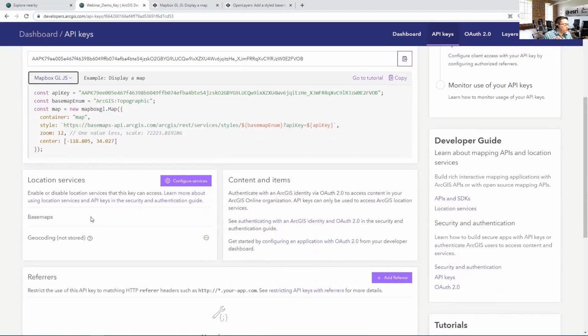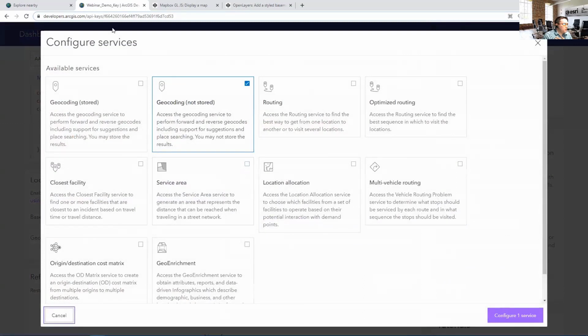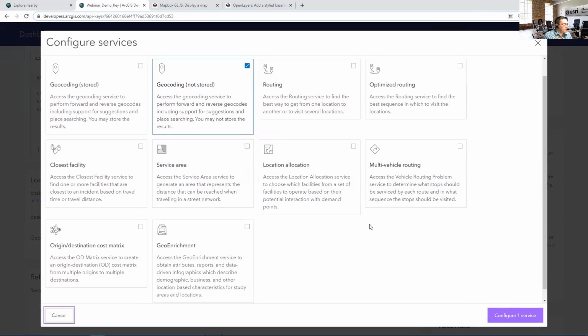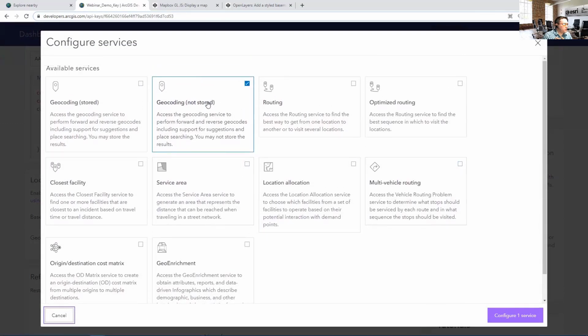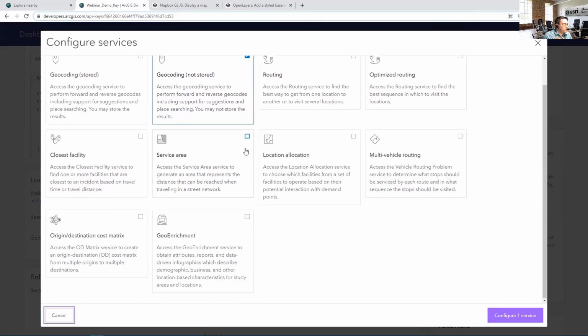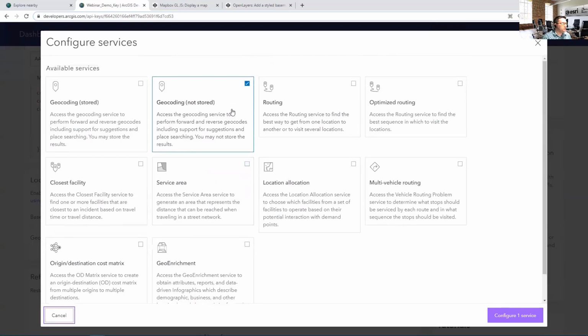Now, if I scroll down a little bit further, I can see what types of location services I've actually configured this key to work with. So by default, my key is essentially set up for geocoding not stored, and it's set up for basemaps. But if I was interested in doing some closest facility work or routing, I would have to make sure that all the different location services that I would want to use the API key with are available or checked for that key. So I'm going to leave mine just as is.